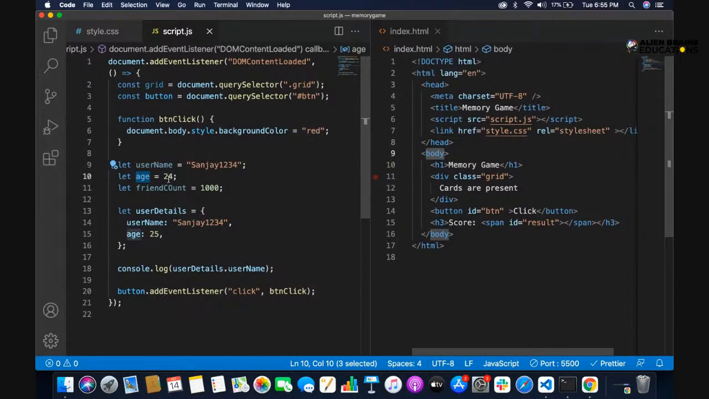Sorry, what did I say? The type of this variable is number. Similarly, these are variables, and the type of this variable is object. So using let, yes, we are creating an object. Using let, we can create any variable.